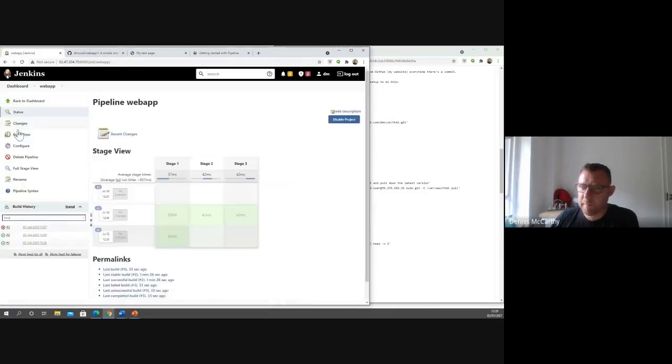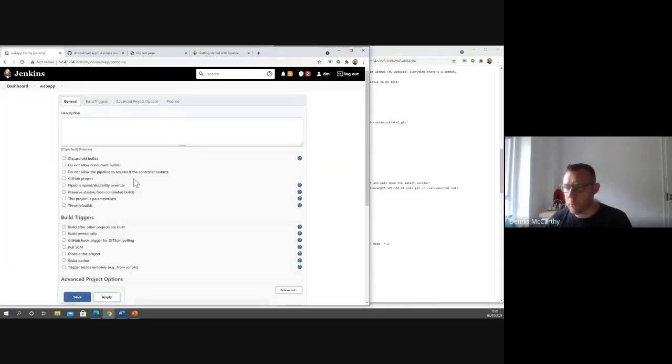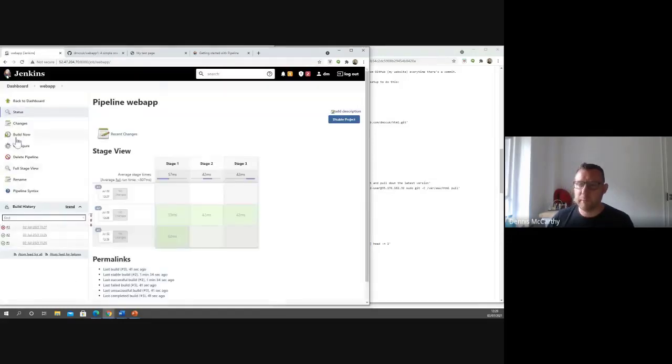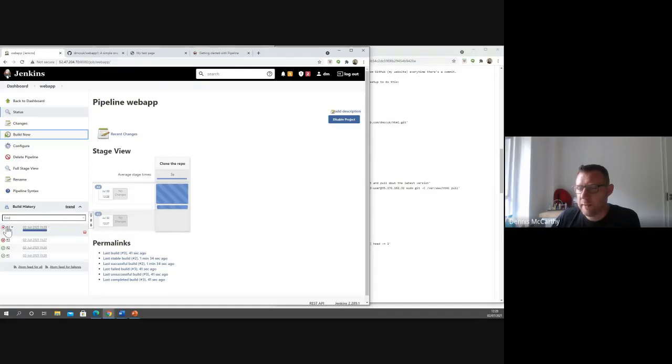So if we go back to configure, all we need to do is stick a single quote in there, and then save it and build. Then this should run again. There it is. When it finishes, it will take on a different color, as long as it's successful. Still running.